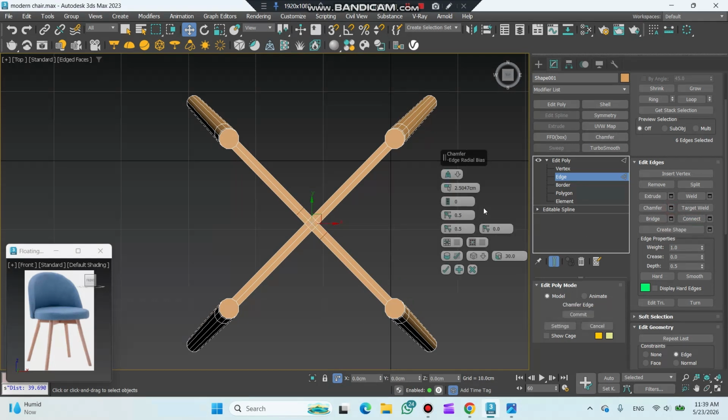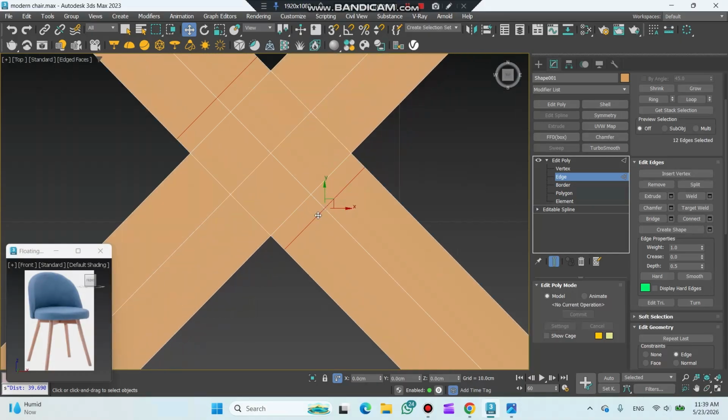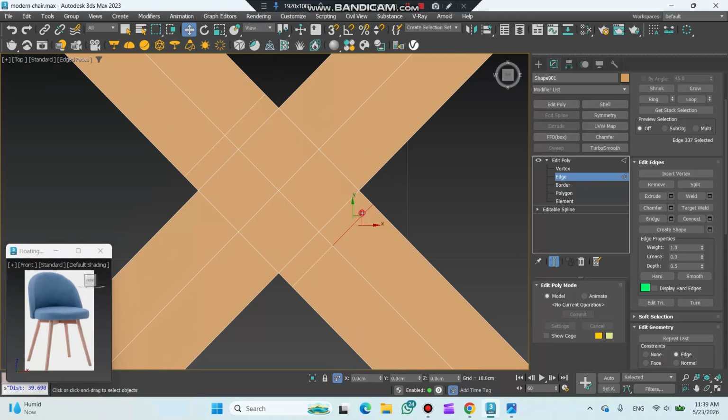Then chamfer from each side 1 cm, like this. I'll just change the position a little bit. I will use none. I will move it from here all the way to the middle. Also this one all the way to the middle.